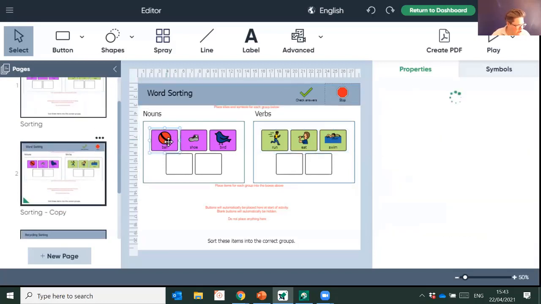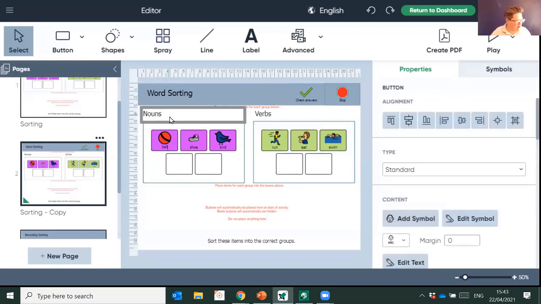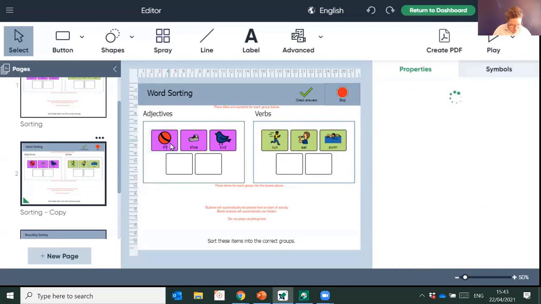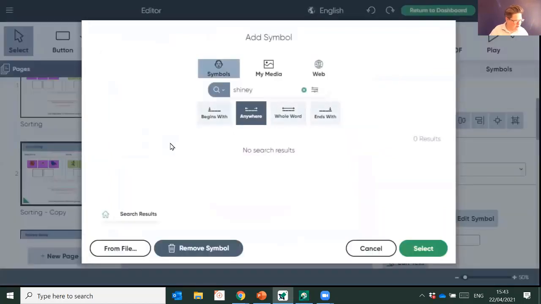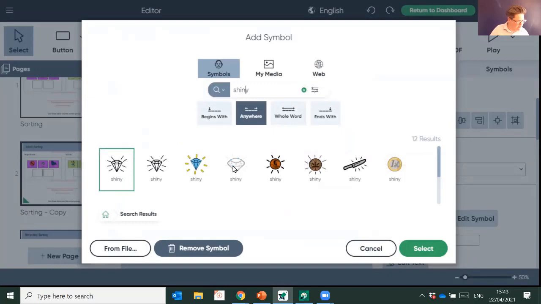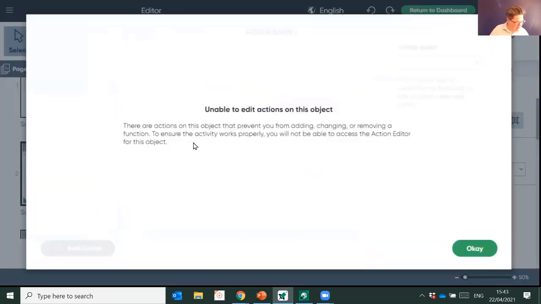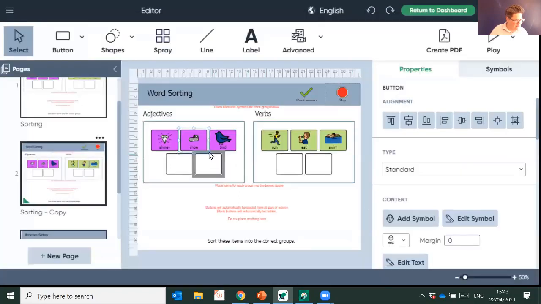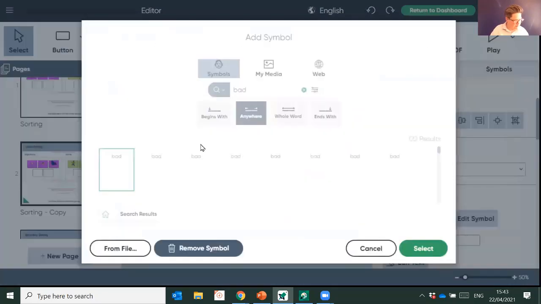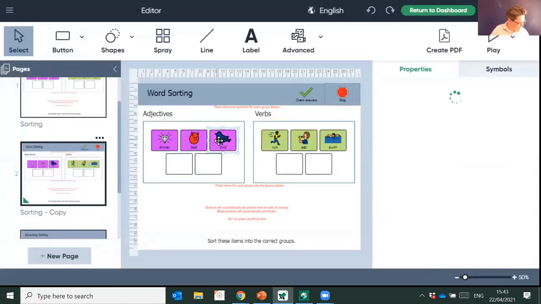And now I can come in and I can just make some changes here. So let's say we want adjectives instead. So I change that group to here. Then I'm going to come and change some of these. So let's do shiny. Bad. Again, I'm just typing and hitting enter. And then my last one, what should we do? Silly.